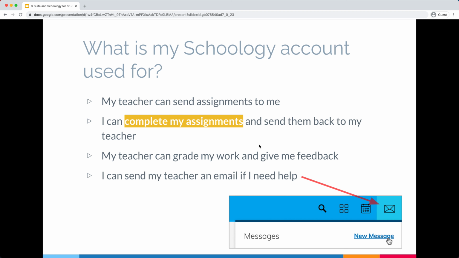And I can also send my teacher an email if I need help. Once you're in your Schoology account, there is an envelope icon in the top right-hand corner. If you click that and then click new message, all you need to do is type your teacher's name and you can find them. You can search for them in your school and send them a message in Schoology. They get it in Schoology and they get it in their email box as well. So it's really useful and it's really easy to access your teachers through Schoology.